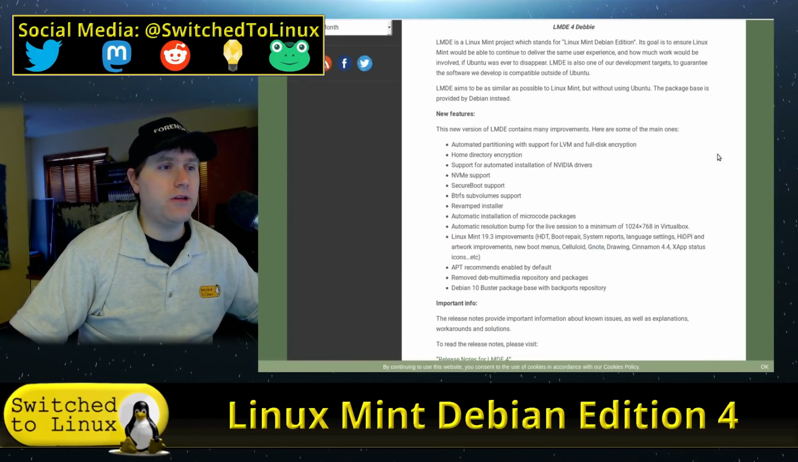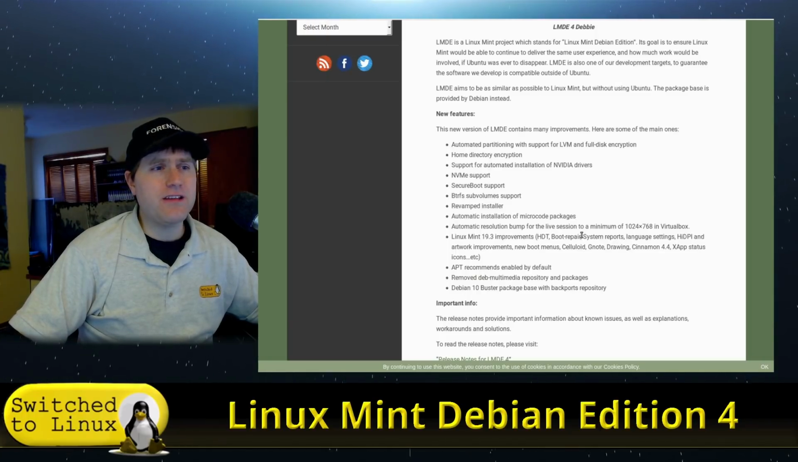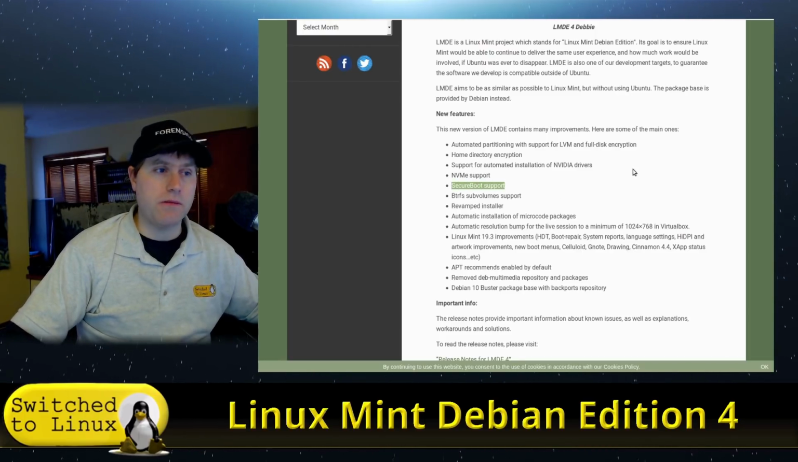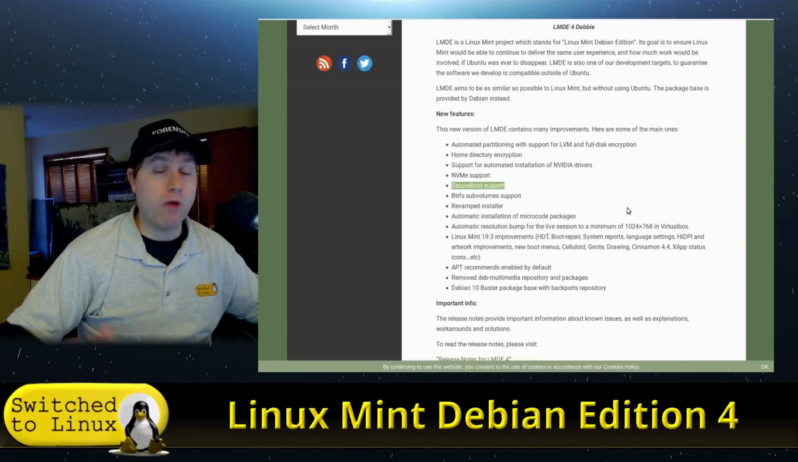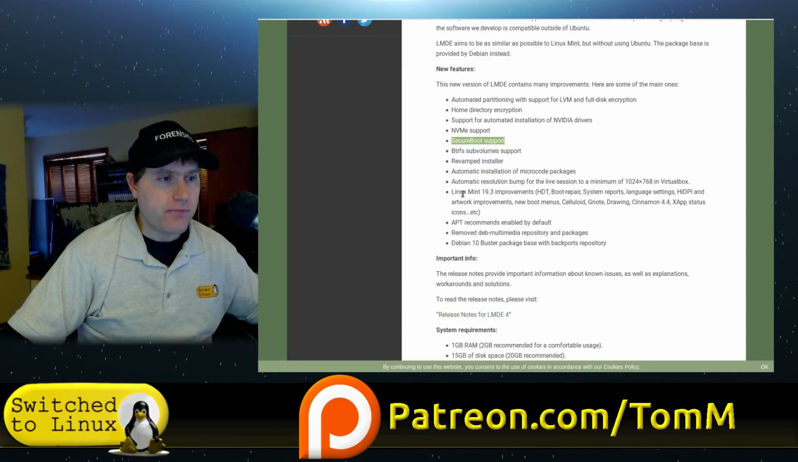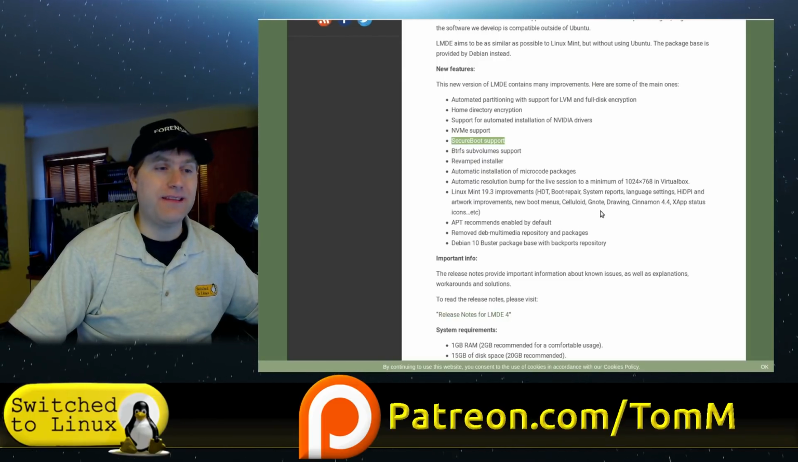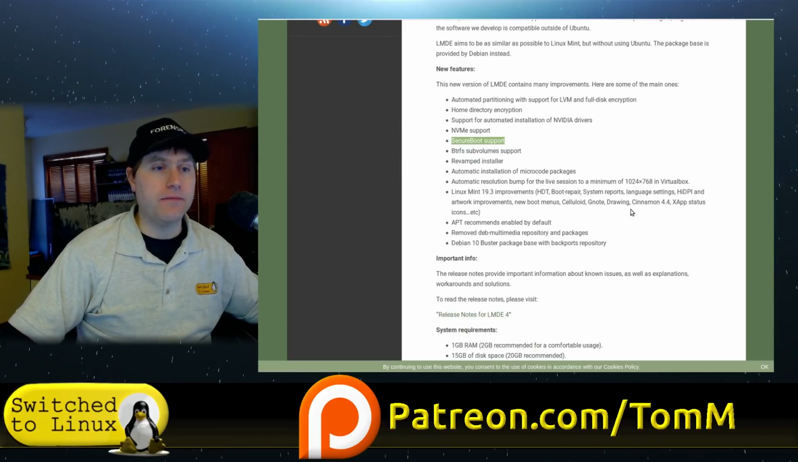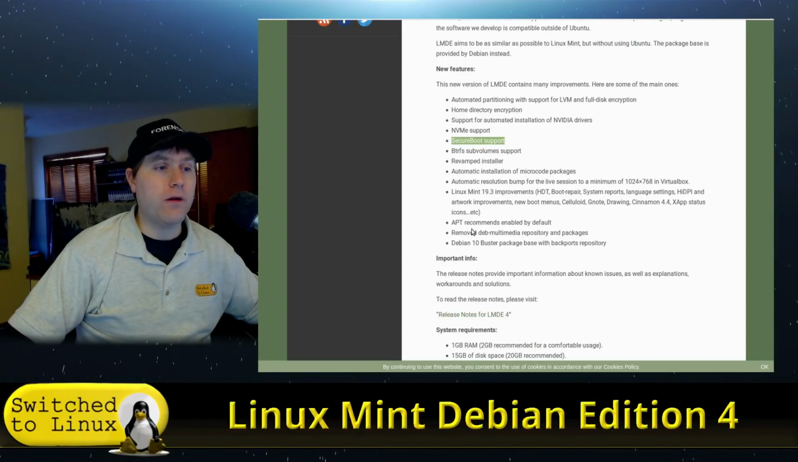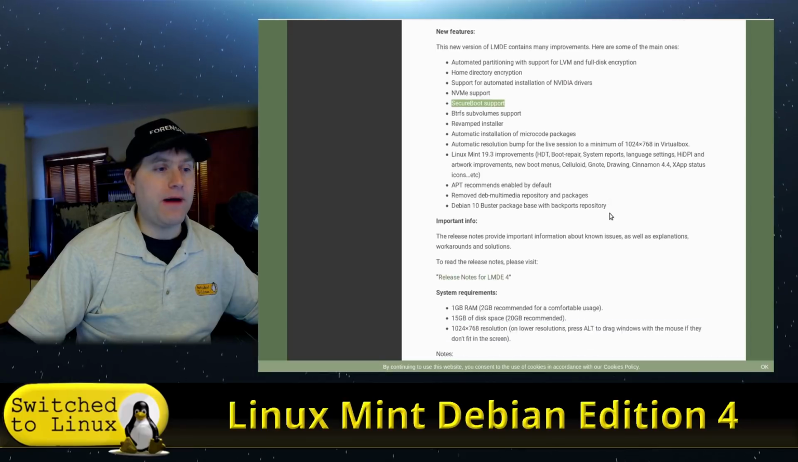As far as the new features and functions, basically some general improvements: disk encryption is better supported, home directory encryption supported, NVIDIA driver encryption supported. We also finally get secure boot support, which is going to be significant for some people. If you're only running one operating system on your computer, secure boot is very good. Some improvements on VirtualBox, and they also have some of the basic Linux Mint 19.3 improvements: boot repair systems, some system repairs, high DPI support, a lot of things some people have been asking for, and apt recommends enabled by default.